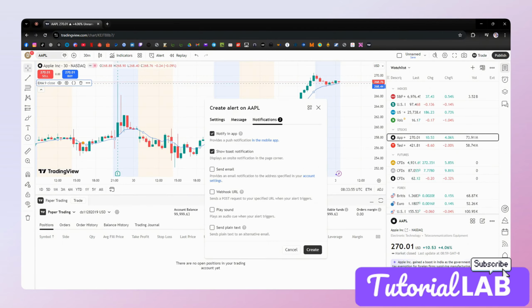And that's how we set EMA crossing alerts on TradingView. Alerts like this help us catch possible trend changes without watching the chart all day. Let the alert do the watching while we focus on planning our trades.